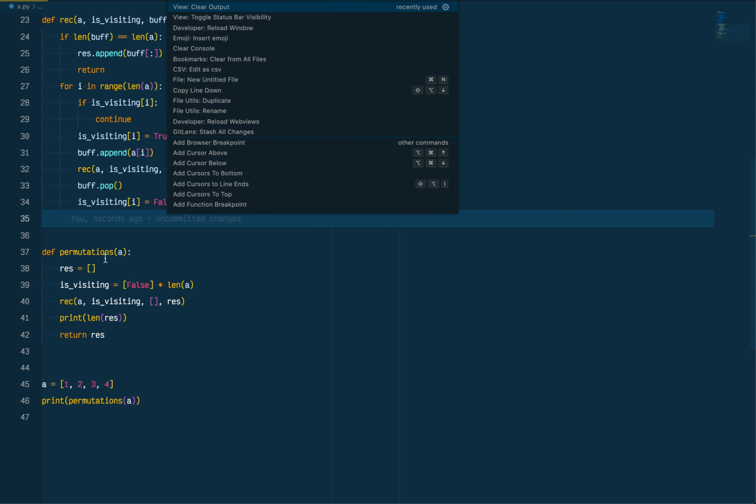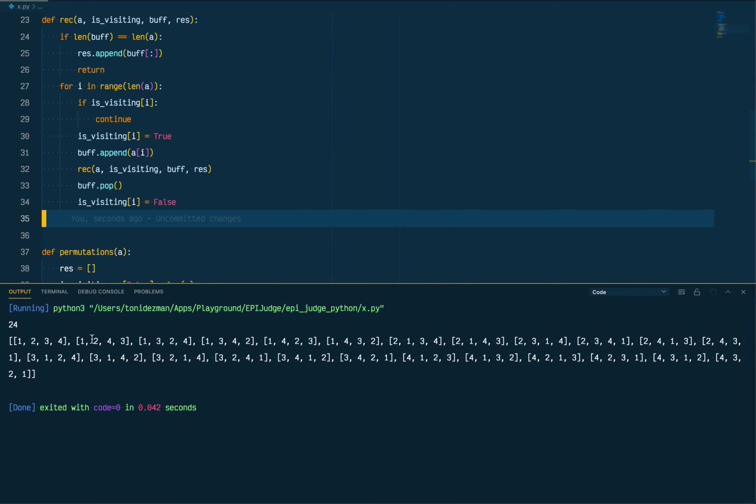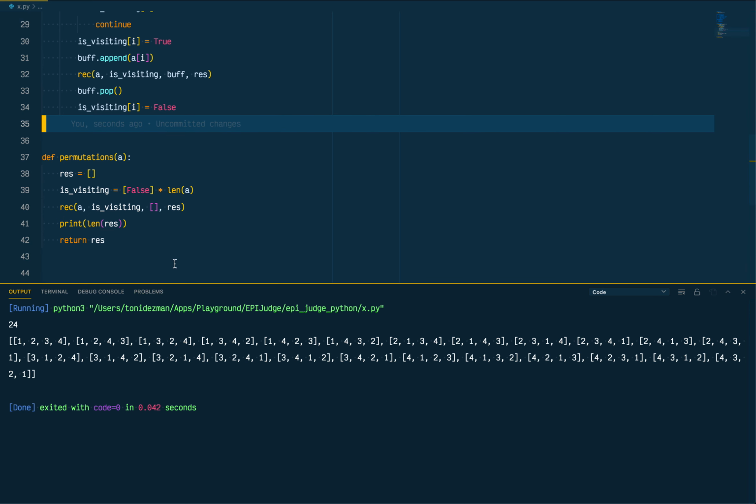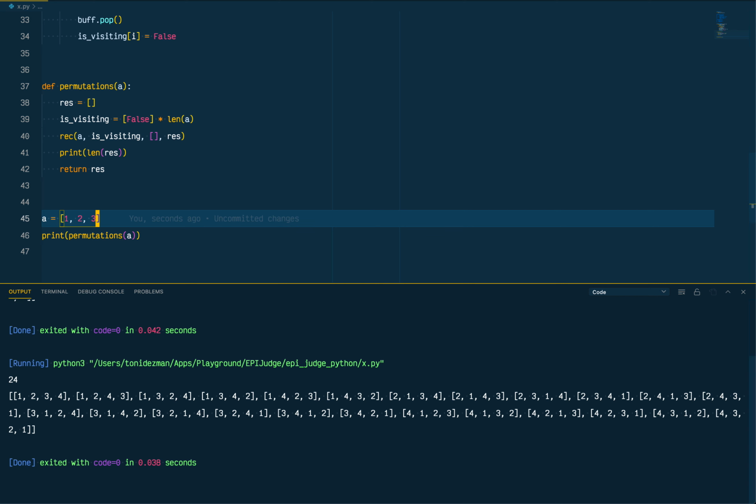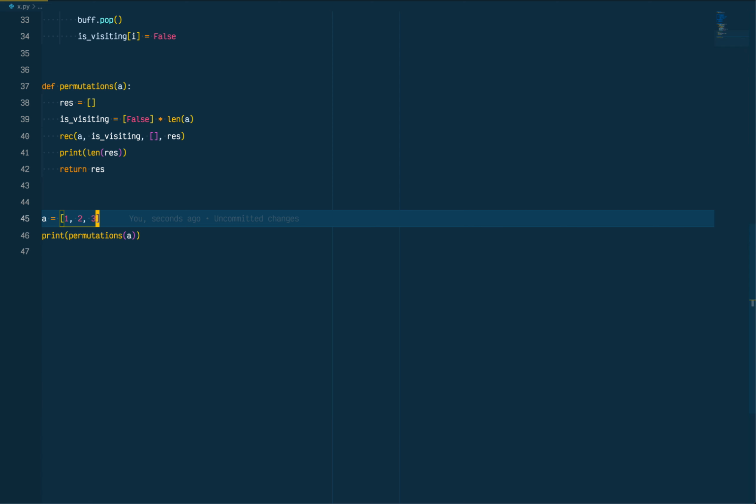Let's clear the output and run the code. And we see 24 permutations, and if we have an array of 3 numbers, we should get 6 permutations, right? Oh, we need to save it, run it. 6 permutations. Okay, cool. So this looks good.